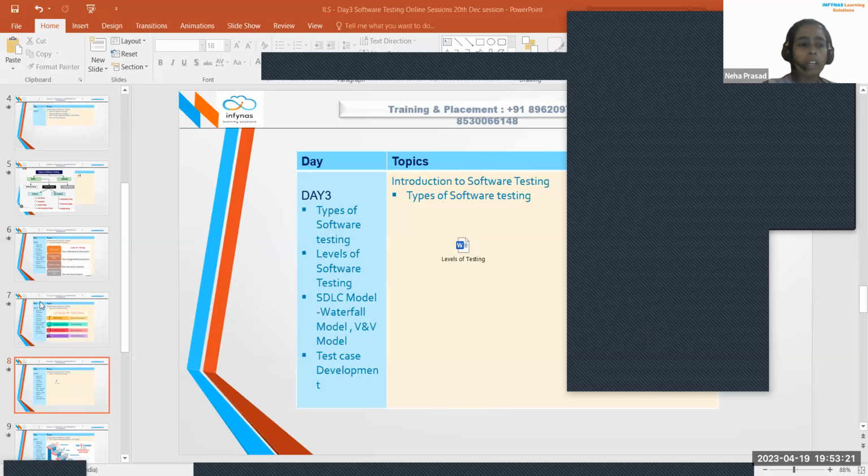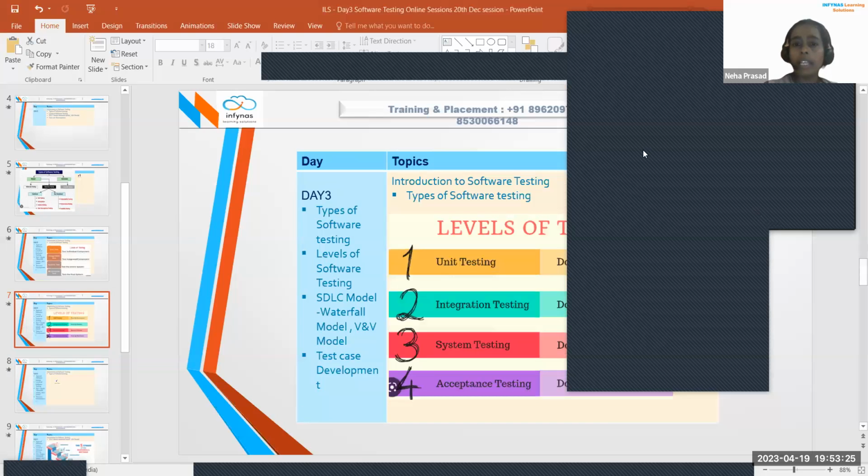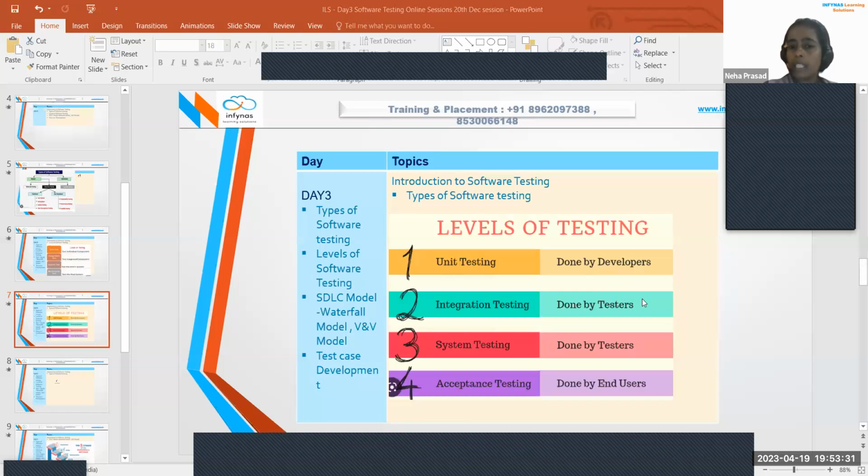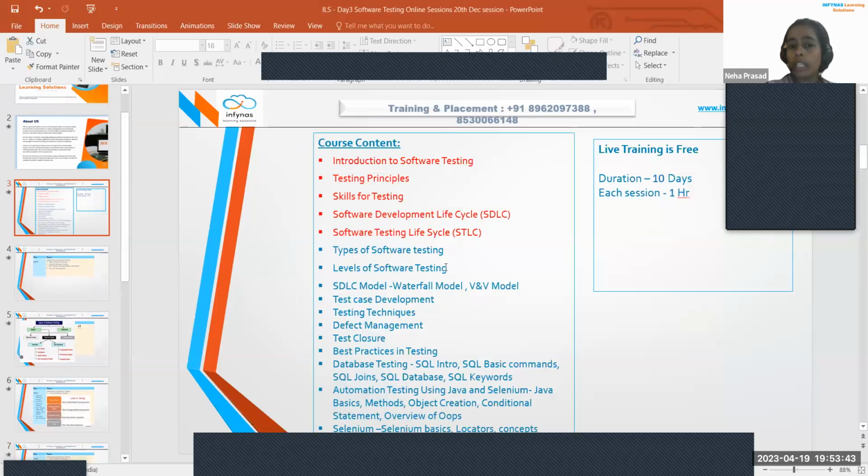So we are done with today's class. We have done the levels of testing that I said. Unit testing done by developers, integration testing done by testers and developers, system testing done by testers, acceptance testing, which is UAT, done by the end users. We had planned that we are going to study types of software testing and levels of software testing, which we have completed today.